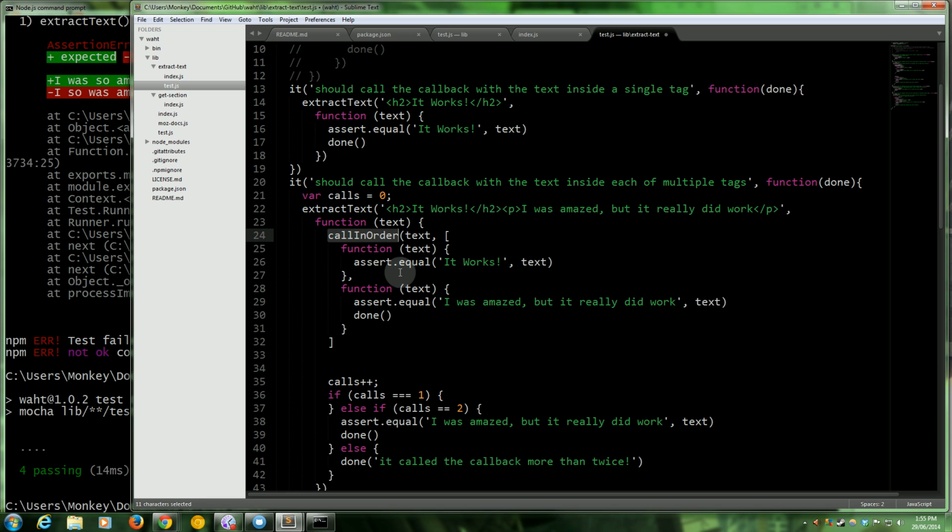So maybe if I say call in order returns a function, I don't have to put those in an array actually. If I put those just as arguments, that would be fine. So yeah, let's make it without an array. And then I don't actually need to wrap it in a function at all.